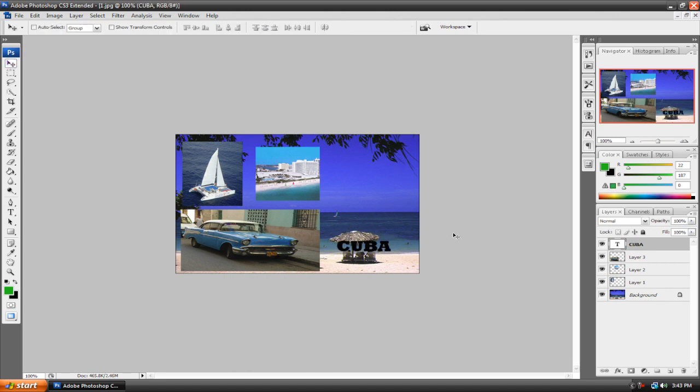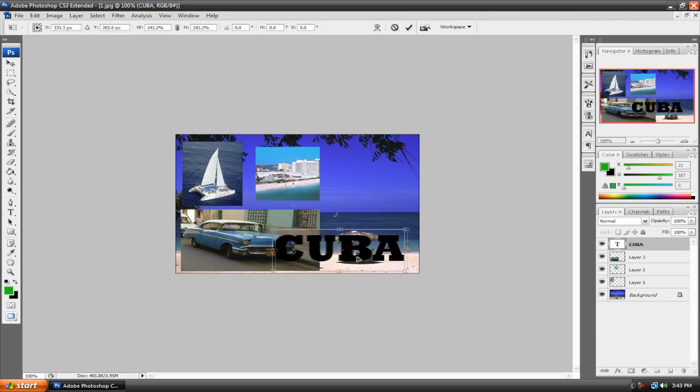So text becomes its own layer, just like images, except instead of it being called layer 1, layer 2, layer 3, it'll just be called whatever you said. So if I type in Cuba, it'll be called Cuba. If I type in car, it will be called car, etc. So just like with the images, we can scale it up using our bounding box. So hit Control T, scale it up like this, and now we have text that says Cuba.